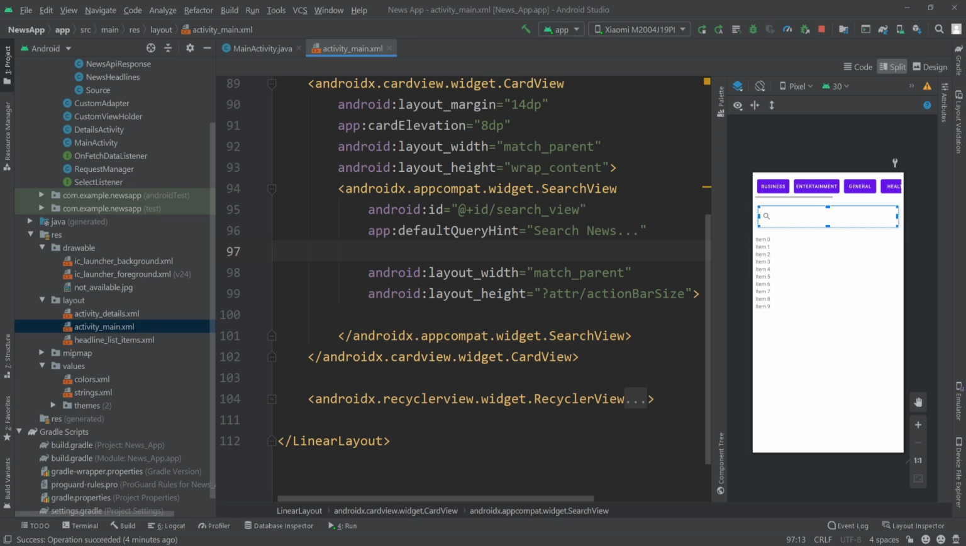That is because if we don't add that, then while searching we have to at first click on this search icon here, that will expand the search view, and then we have to write the text. But I don't want that. I want the search view expanded by default. So for this I'll add iconifiedByDefault to false. Okay, so here as you can see our search view is now expanded.